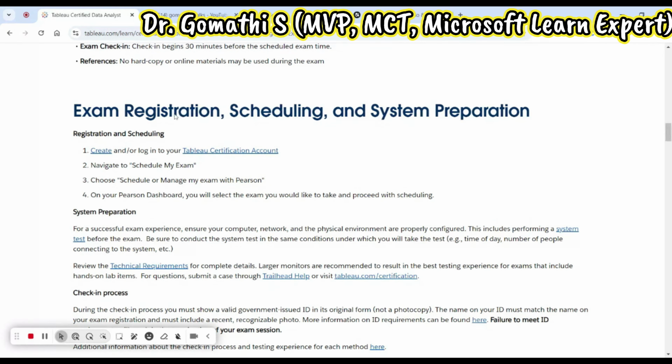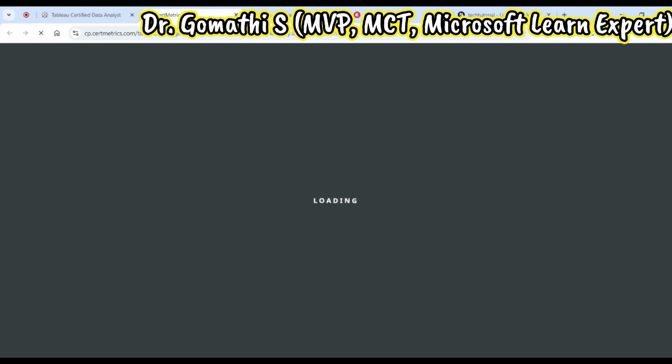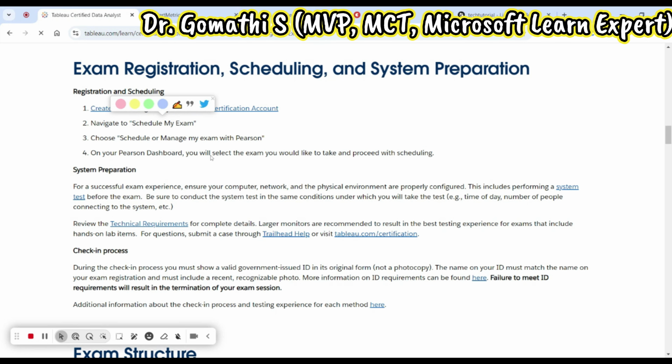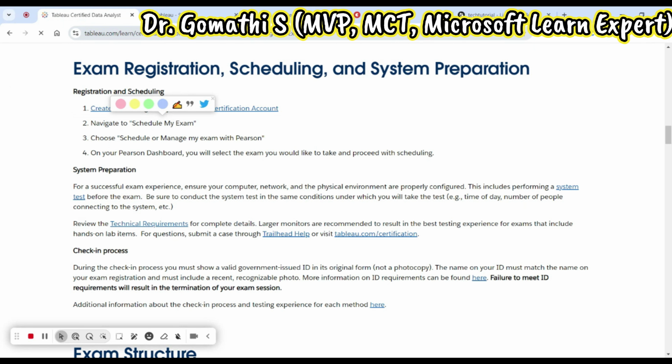Here you can register for your exam. You have to create your account here and enroll for this exam. Go ahead and create your account in Tableau, navigate to schedule my exam and choose it. This is the Cert Metrics, where you can log in, create your account and go ahead. On the Pearson dashboard you can schedule and proceed. I always prefer that you schedule your exam at least 15 days before. For example, if you are planning to write your exam on the 28th, you have to schedule it by today or tomorrow.